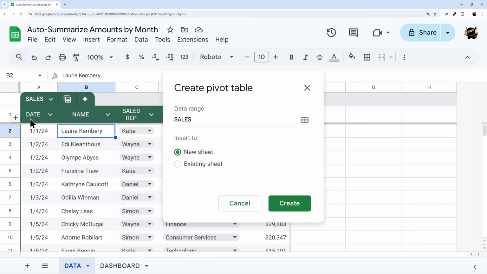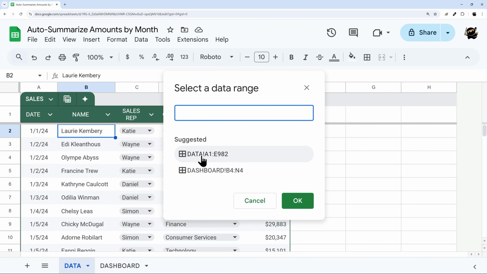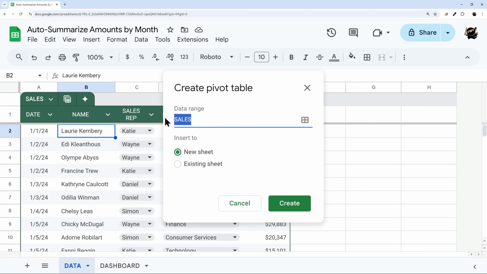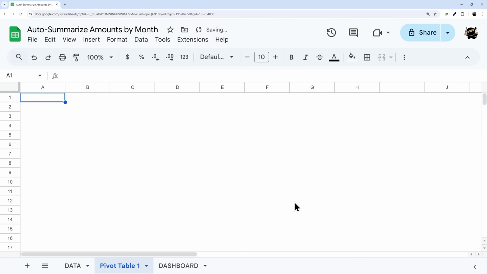Now if you're using the new table, you can just use it by name, which is the name right here. Otherwise, you can select the data just like that. Make sure it starts with the table header here and then goes through the bottom row, including all the columns. Once you're done, click create, and you can do new sheet or existing. Existing will be somewhere on this tab. New sheet will create a new tab. So we're just going to create a new tab.